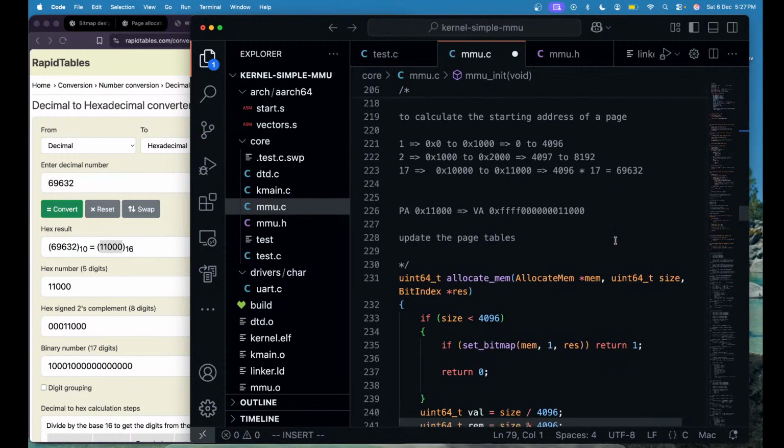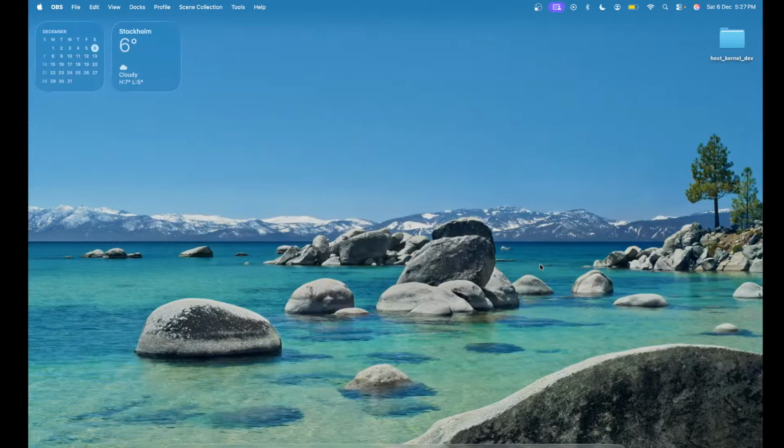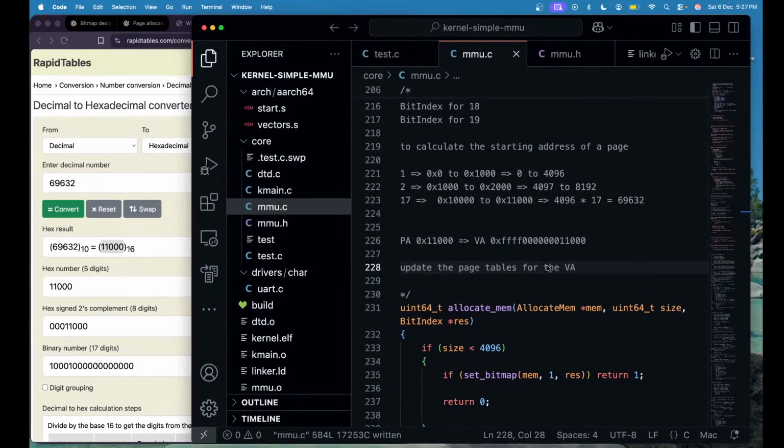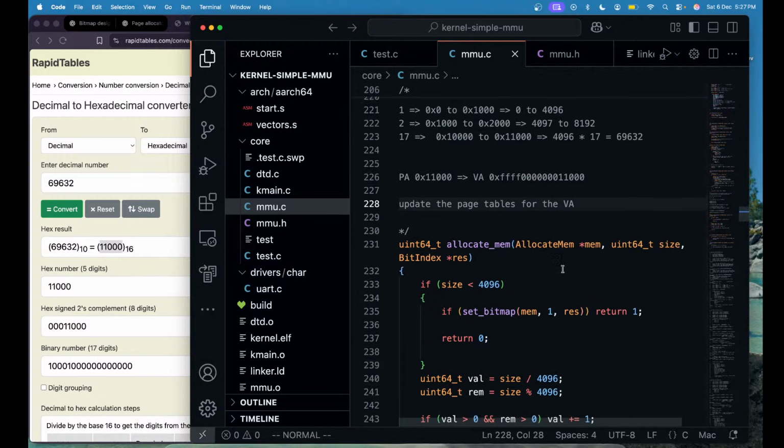Okay, so for the VA, whenever we access this particular VA, there will be a mapping to this. And yeah, that's good. This is what we want to achieve. And how long? Okay, we still have half an hour. Let's just try to finish this helper then.